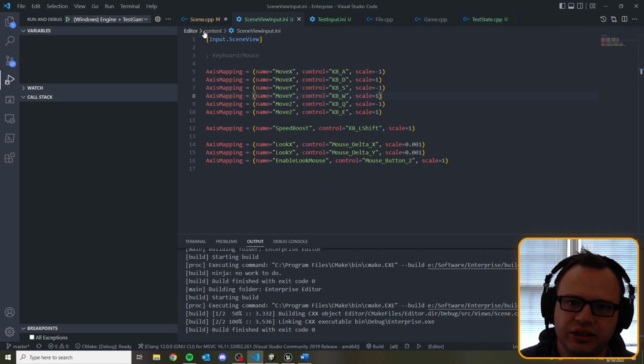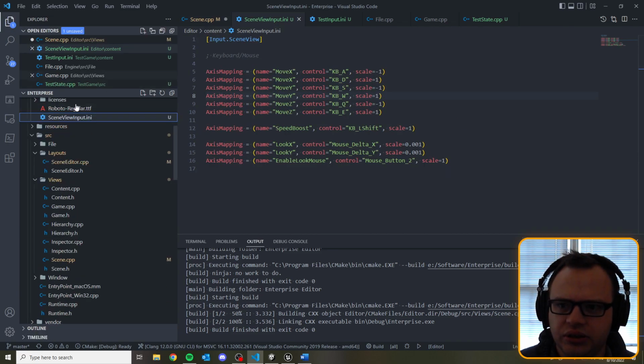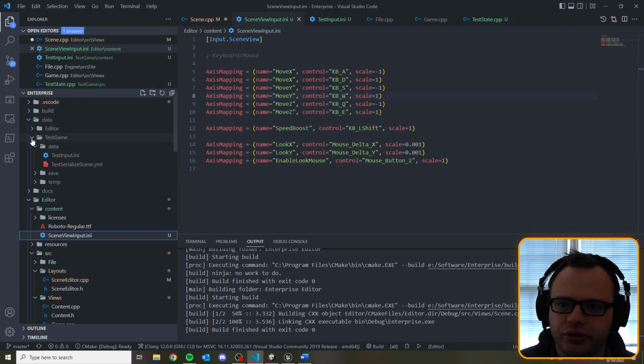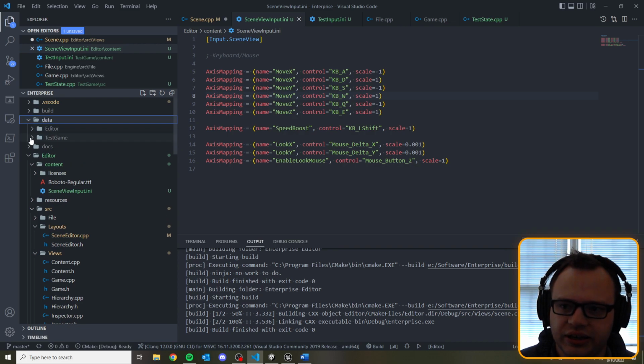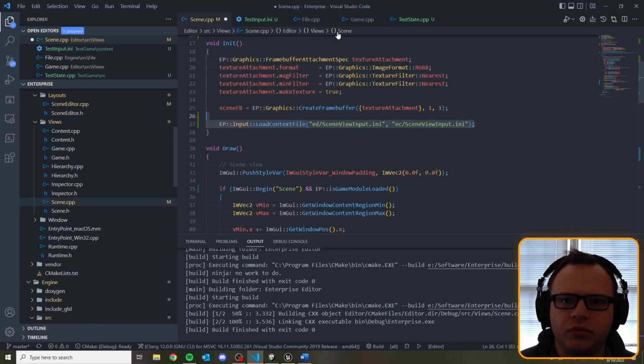And this is saved inside of the content folder, so the first time we run this code, it should be taking and copying this into the data folder, and I have that redirected so that I can analyze what goes in and out of the persistent data folder in a sandboxed environment. Cool. All right, so we got input load context file.